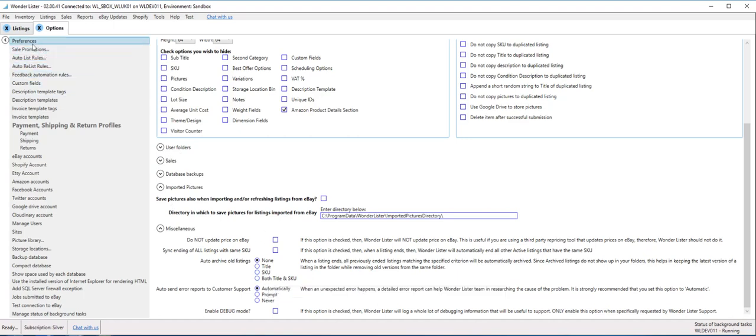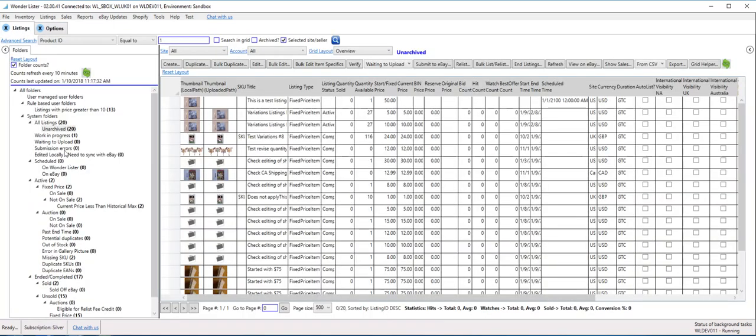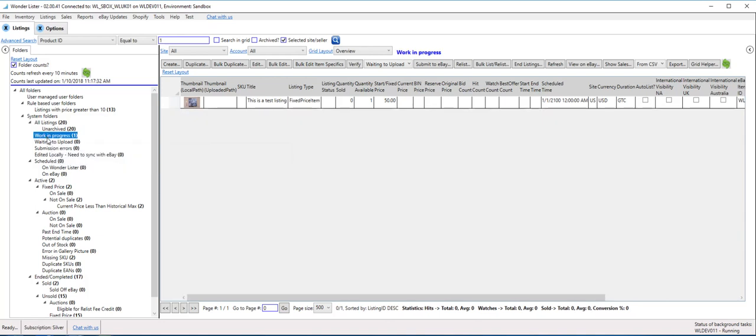Now, go back to our listings tab and continue our discussion of folders. So the next one is the work in progress folder. When you create a brand new listing for the first time and save it, that listing will appear in the work in progress folder. As I said, Wunderlister gives you the option to save the listing without actually sending it to eBay, and that listing will appear in working.